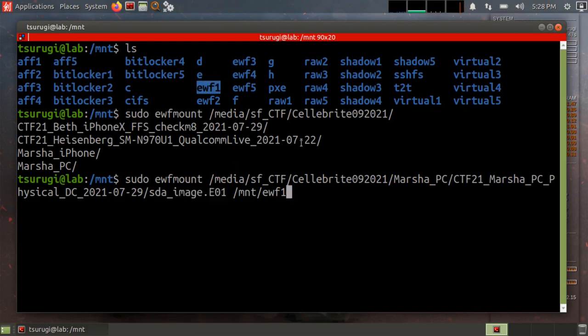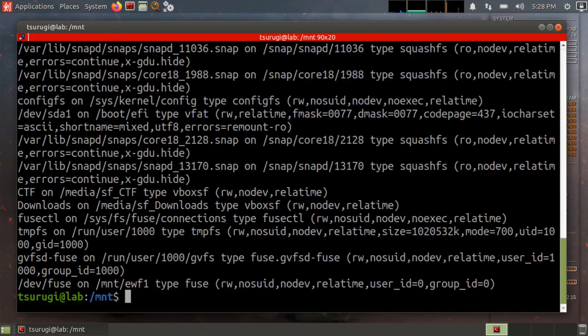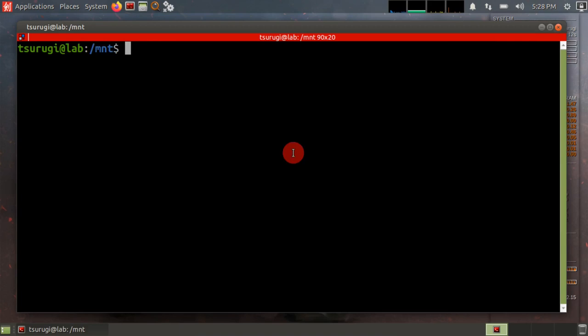So whenever I access that folder, I should be able to see some of the data inside. If we click enter, I enter the password, and since we didn't have an error, it looks like it's okay. If we type mount, you can see dev fuse on mnt EWF1, so that looks good. We actually have a mount point activated.